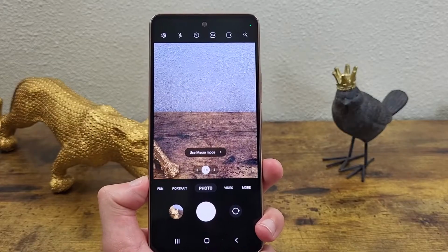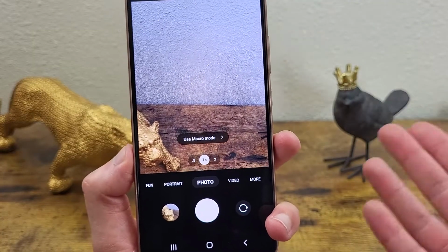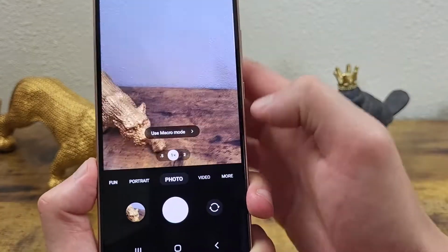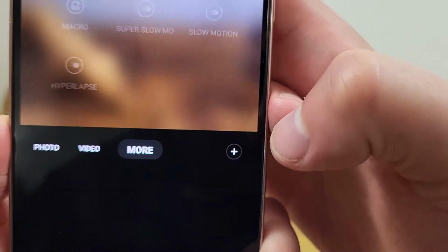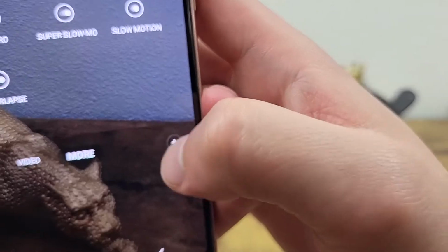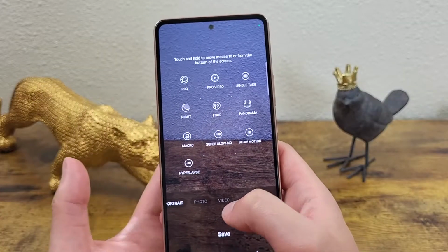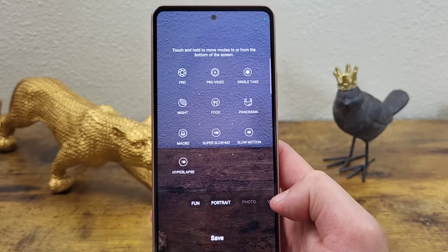The next thing I'm going to show you is how to customize the bottom bar down here. This is really useful if you're going to use something like macro mode really frequently and you want fast, easy access to it. So all you need to do is hit more right here. And this is going to take you to the menu with all the modes. From here, hit this plus. And now you can add or remove anything on your bottom bar, except for the regular photo and video modes, of course, but anything else is fair game.